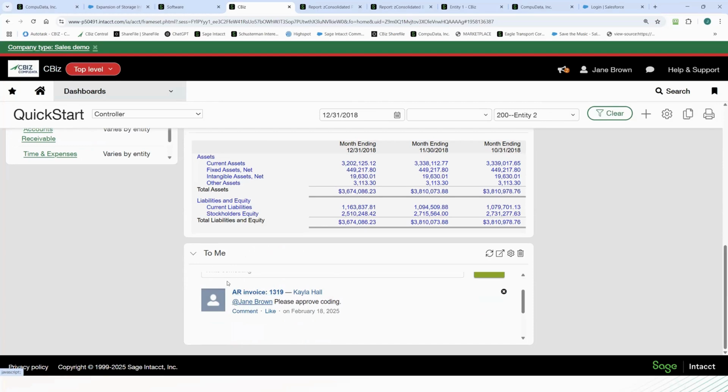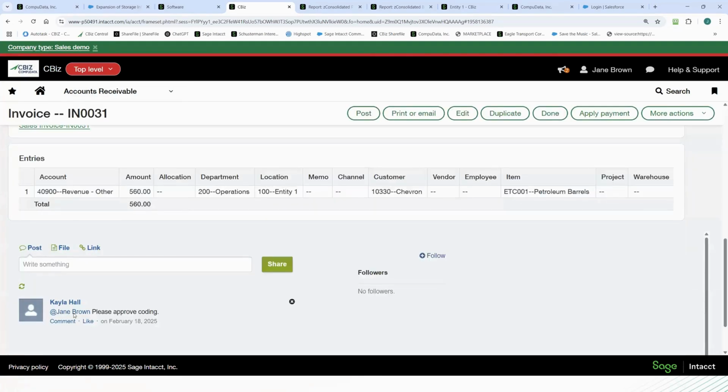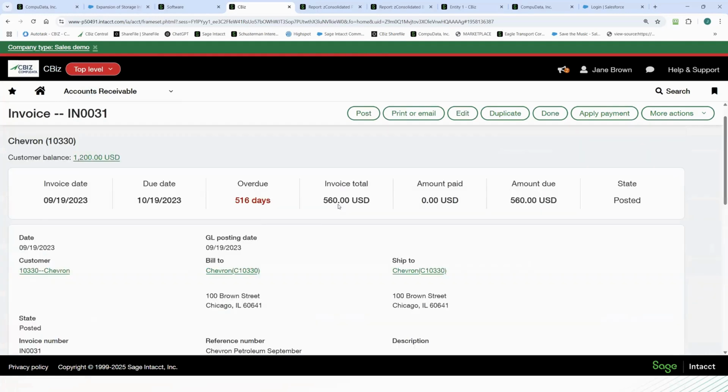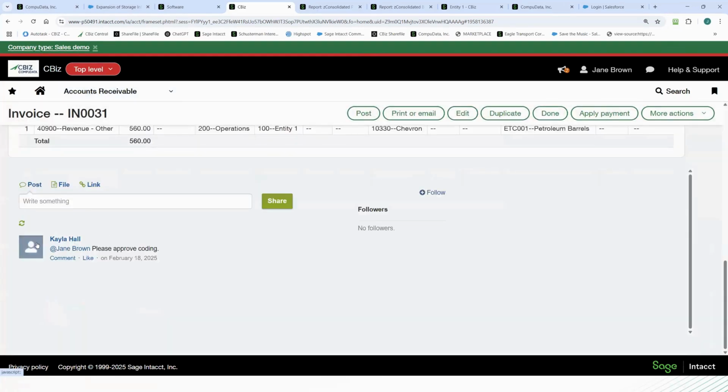So what I mean by that is I can see in my dashboard a link of all messages that have been sent to me. And Kayla asked me to approve coding. I can click into this, and this is actually going to take me to the transaction where she tagged me. So she tagged me down here and said, I need to approve the coding on this invoice. So this is just a way, instead of reaching out to your folks on Slack and saying, hey, can you look at invoice 1234, you actually have the ability to tag them in these invoices or journal entries, any transaction, and notify them that they need to take a look at something.